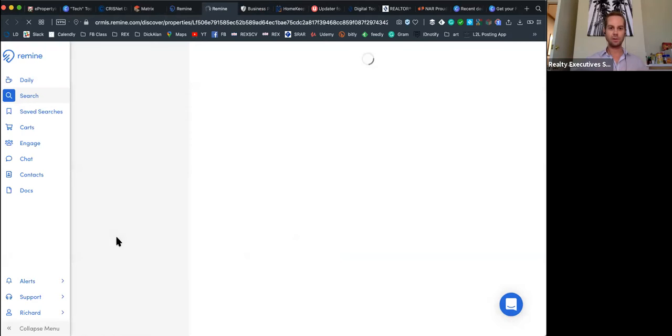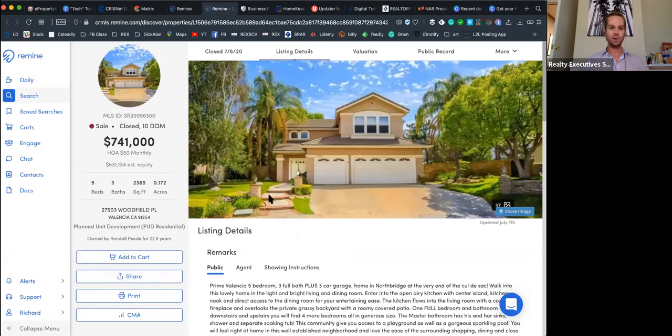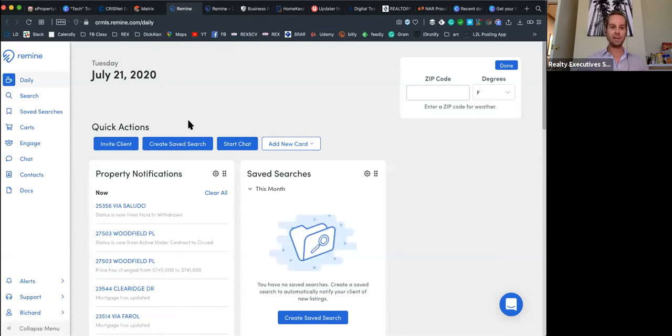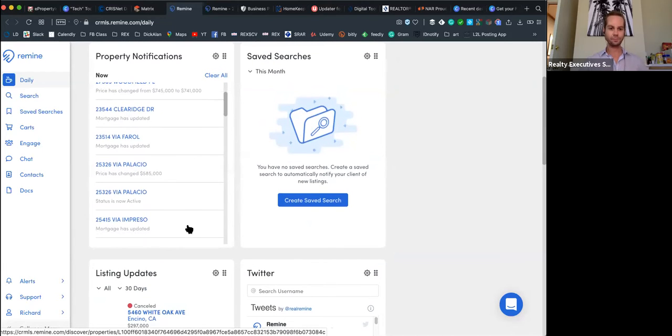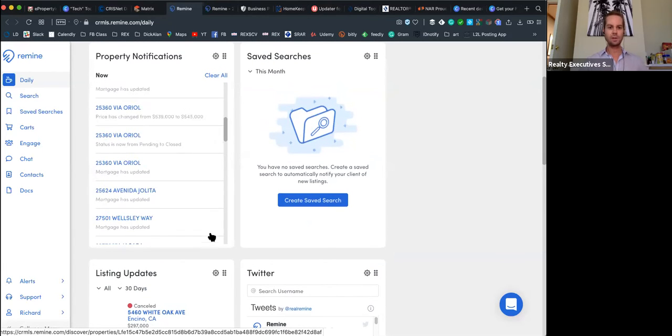And if we click on one, these are ones that actually went to sale. So here's one that closed in 10 days. I don't know exactly when I saved this and how long it took for them to actually sell, but it does have some predictive analysis capabilities. This is like your daily update of what's going on with the properties that you may have saved. I'll show you how to save those in a second.